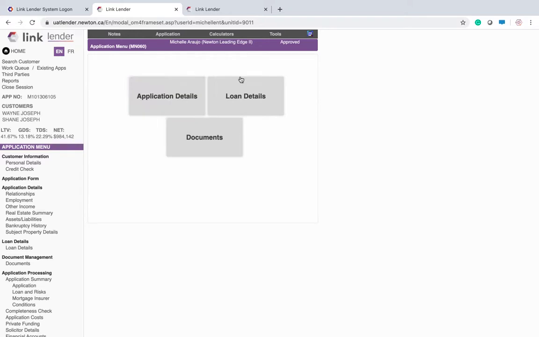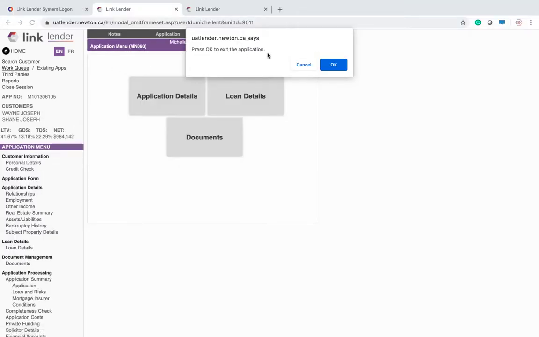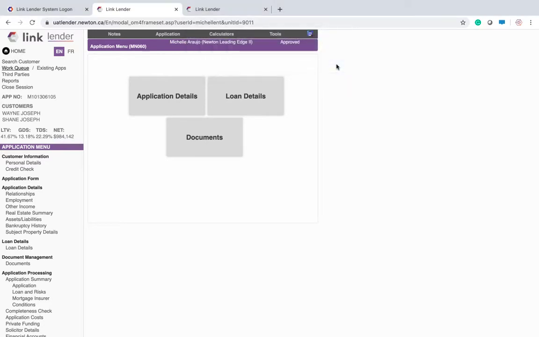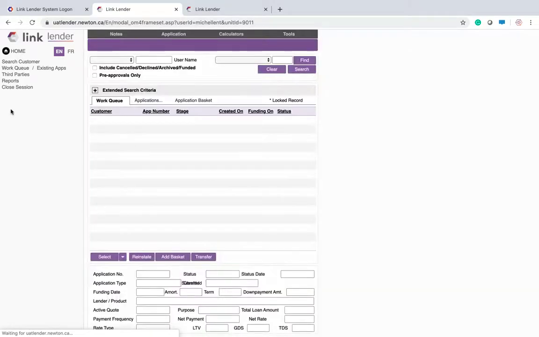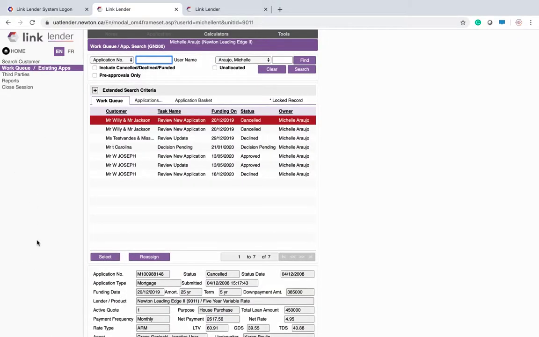And that's it. To exit this application, you can click any of the menu items on the main menu. I normally just go straight back to my work queue and click OK to exit the application. Until you've clicked OK, your application is still open here. You'll notice the difference when I exit my application completely. My sidebar is gone and that deal has disappeared from my work queue.